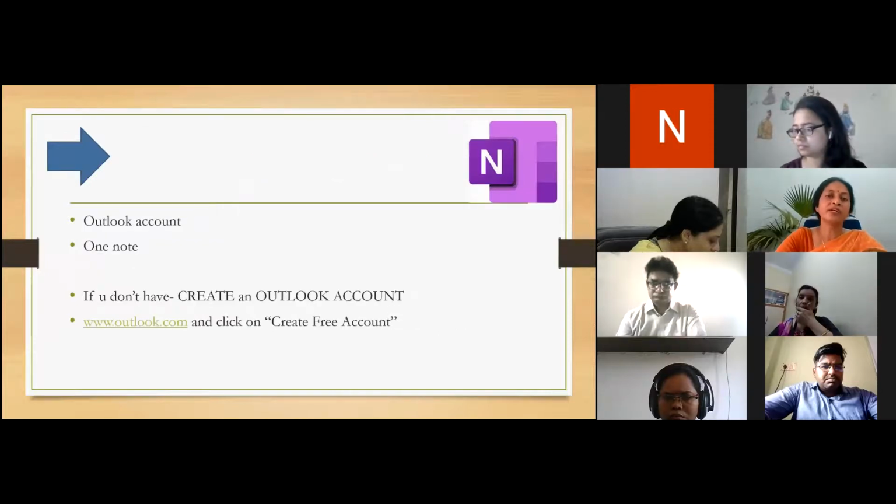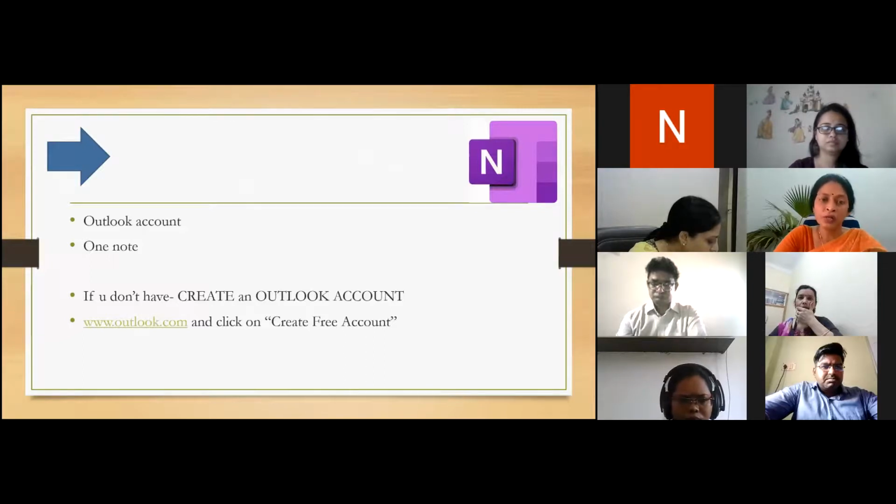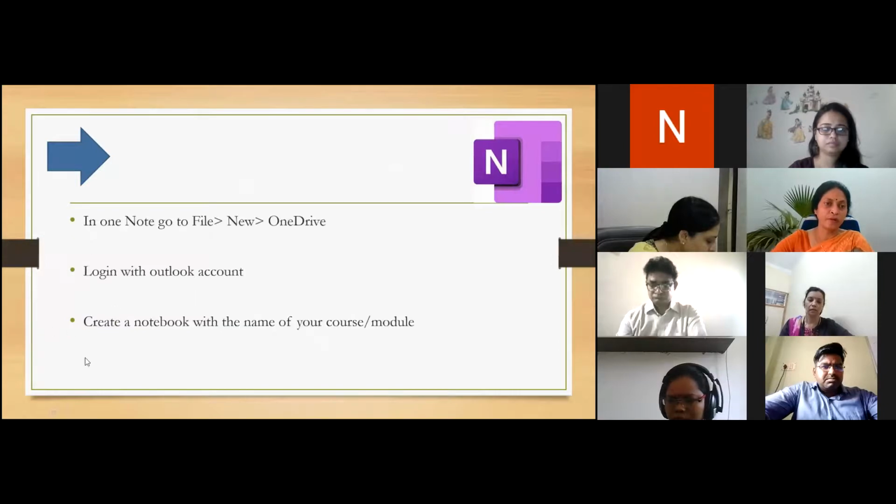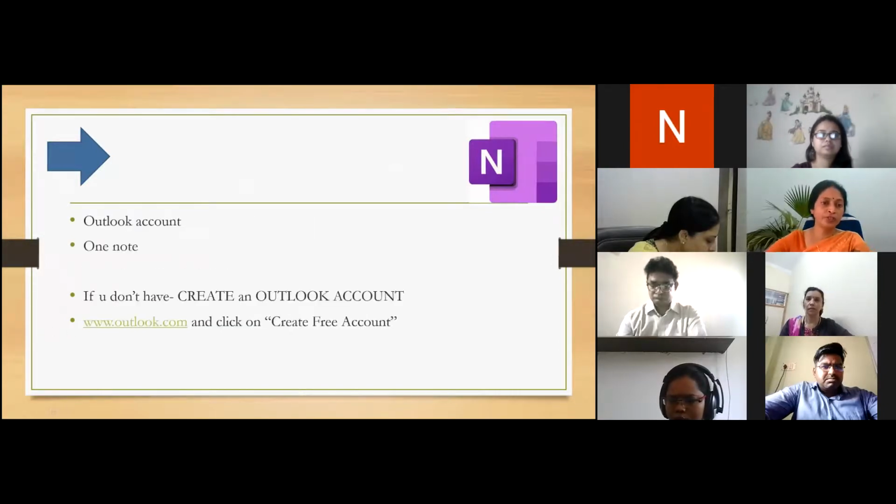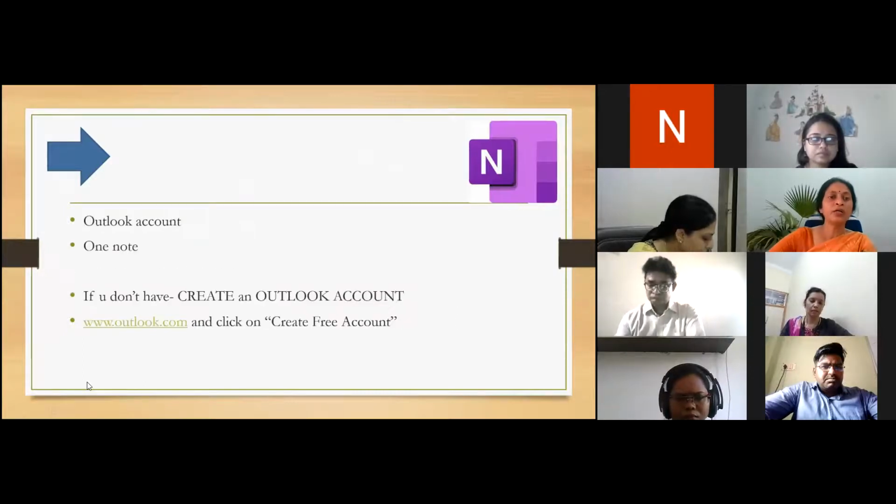For logging in with Microsoft OneNote, the very first thing you have to do is create an Outlook account. So just go to Google and type www.outlook.com, and just click on create free account.